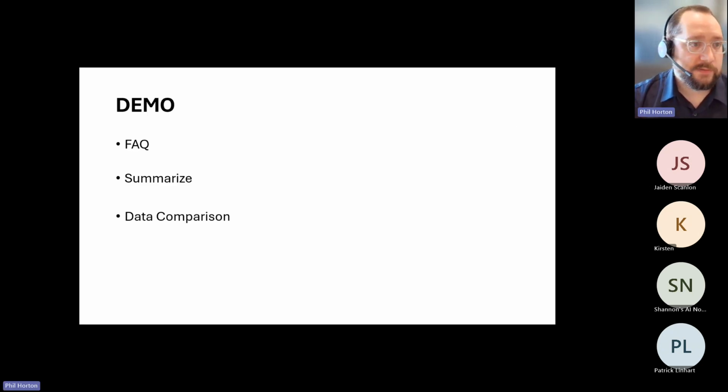So now we're going to look at a demo and talk about some of the things we've looked at. If we have any questions, I will take those after I do the demo here, and then we're going to look at some data comparisons and some key takeaways from Copilot.